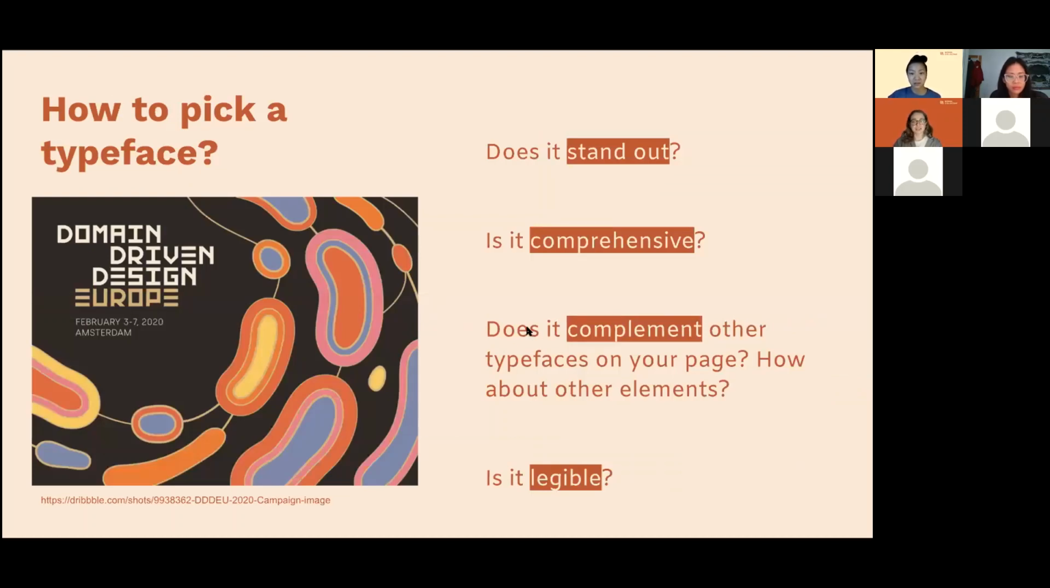Does it stand out? Is it eye-catching? If this is an event on Facebook or a flyer, will it grab your eyes? Is it comprehensive? Can you alter it? As you'll see in at least the Figma tutorial, some fonts come with different weights, so you can make it bold or lighter or normal. If you're using more than one font, do the fonts pair well together? And most importantly, is it legible?